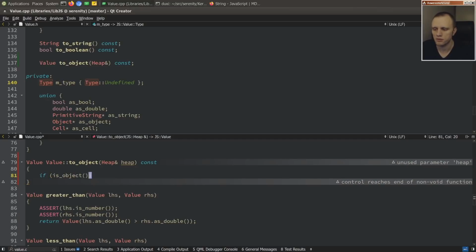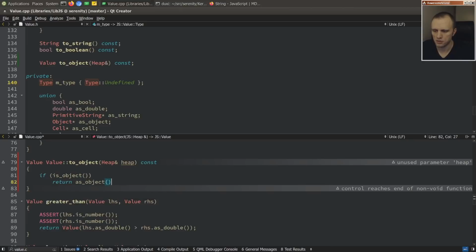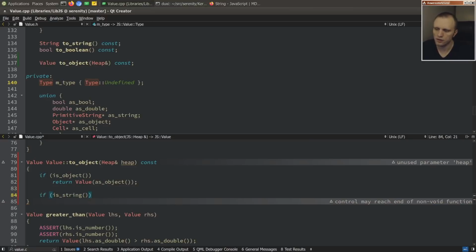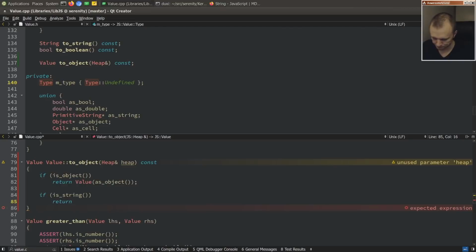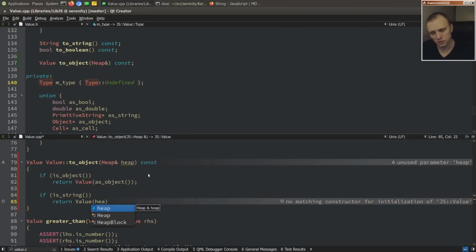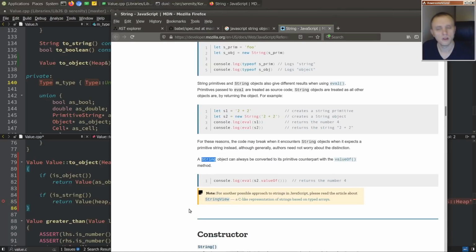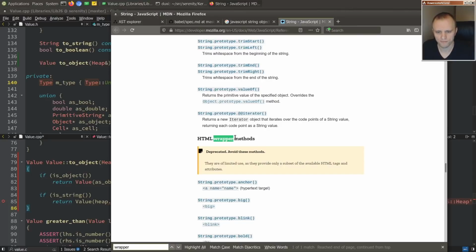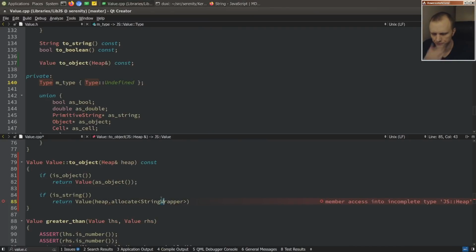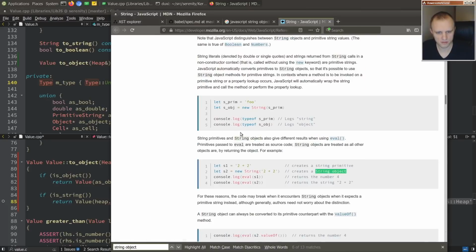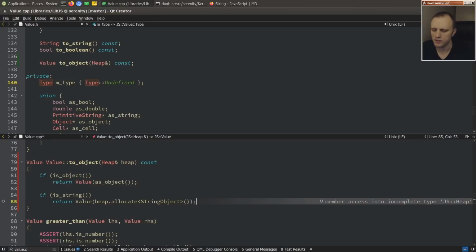Okay, so if it is an object already, return it as an object, wrapped in a value. And then if it's a string, then return, it's not interpreter, heap, allocate, string object, string wrapper. Should we call it string wrapper? Nah, maybe string object is better. Wrapper, I don't quite like that one. And they call it string object here a lot, so I like sticking with names that people already understand.